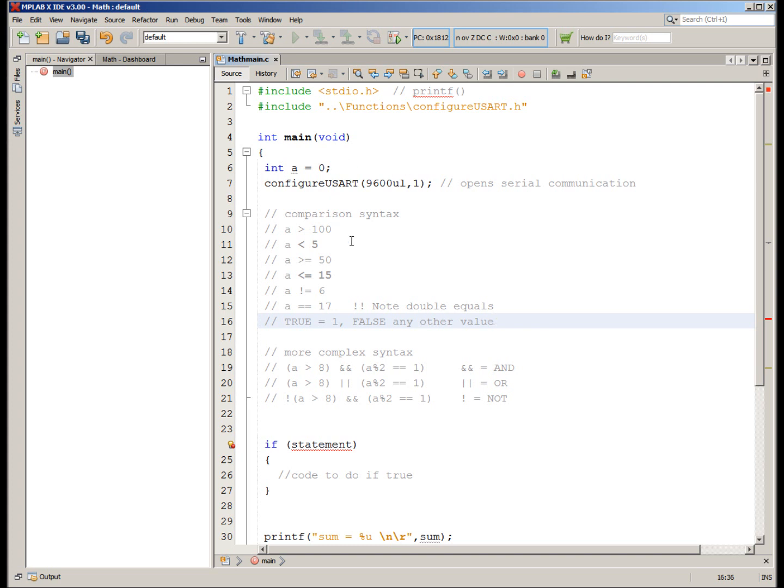So here a is 0. This would be false, so 0, right? Is a less than 5? That's true, so the result would be 1. A greater than or equal to 0? False. Less than or equal to 15? True. A not equal to 6? True. Equivalent to 17? False.